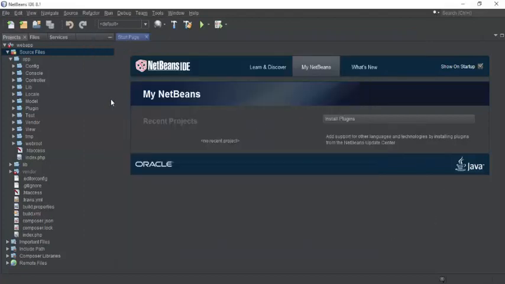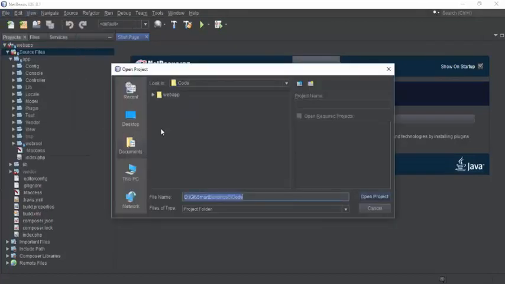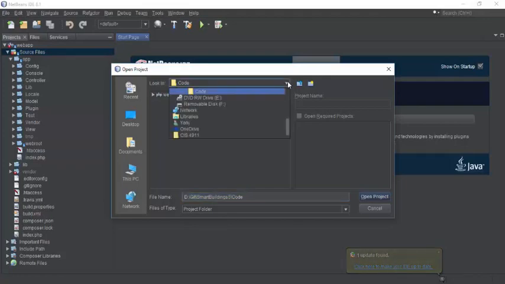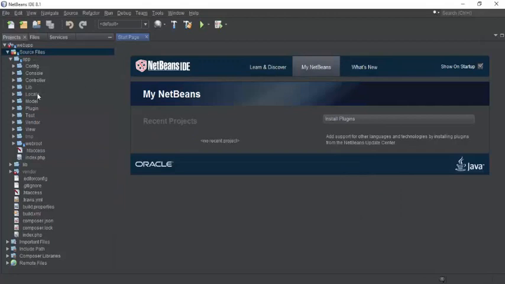After this, you can import the project to NetBeans. So File, Open Project, and go to the directory where you did the git clone of the repository, and it'll be under code, web app, and open that project. So once you import that project, you will have all of the source code inside NetBeans.